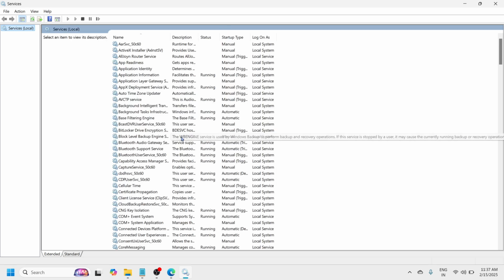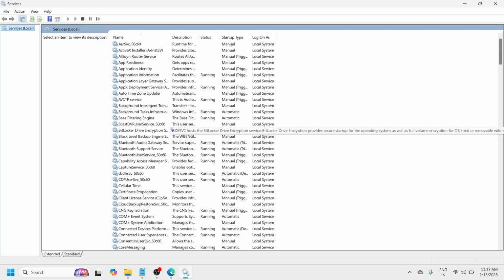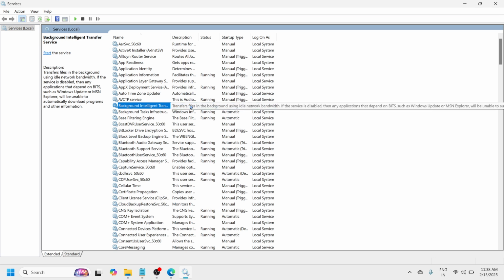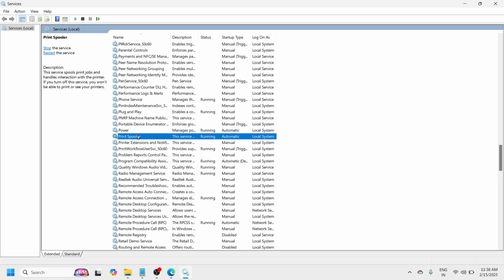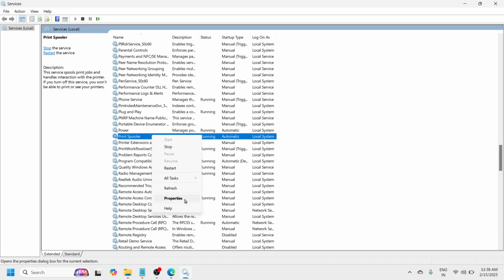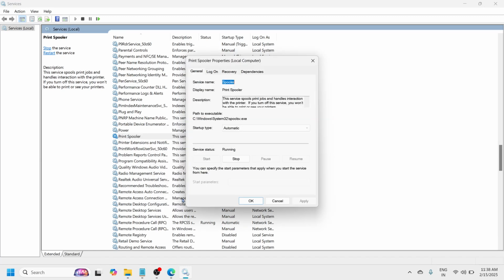So once you're here at the services window, you need to look for print spooler, okay? So in order to find that easily, click anywhere in the services, then type P on your keyboard, then go for print spooler, okay? So you can see here print spooler next to power. Then once done, just have to select it, do a right click and scroll down, then go for properties.